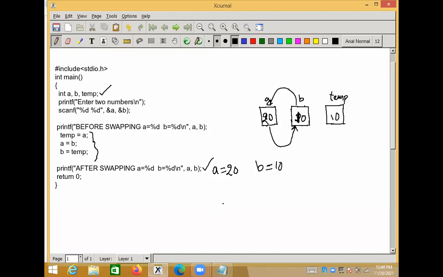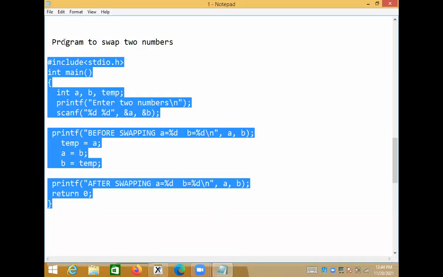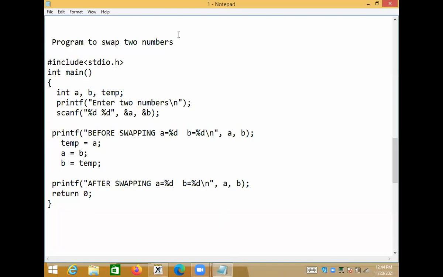Okay, right? Now when you go for a job interview, what type of question may they ask if they really want to test your programming skills? In such a case, they ask you to write a program to swap two numbers without using a third variable.